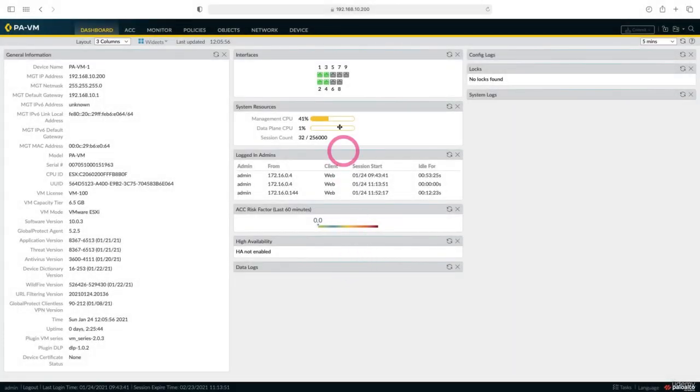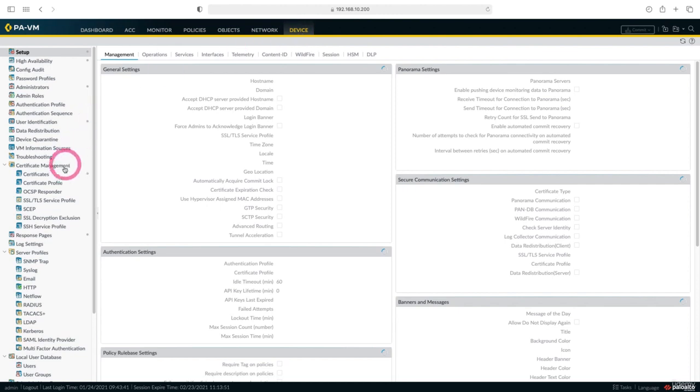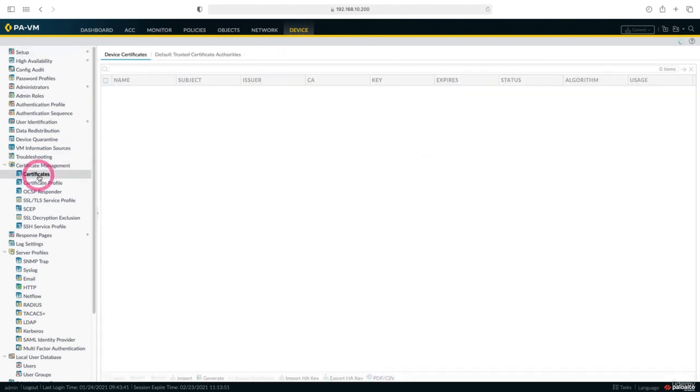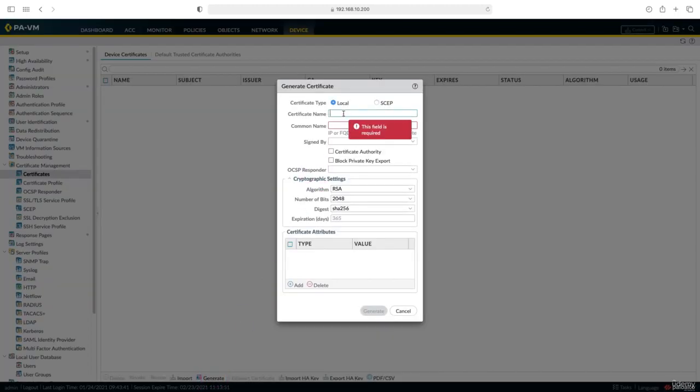When we come to the firewall side, let's go under the Device tab and create our certificate. On the left there is Certificate Management. Here we click on Certificate. Here, click Generate at the bottom. Let's name our certificate SSL Decryption Certificate. We write our domain name or IP address in the common name field. Our domain is v.com. Let's choose Certificate Authority here.